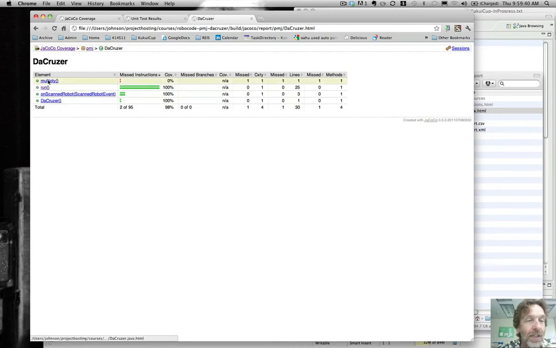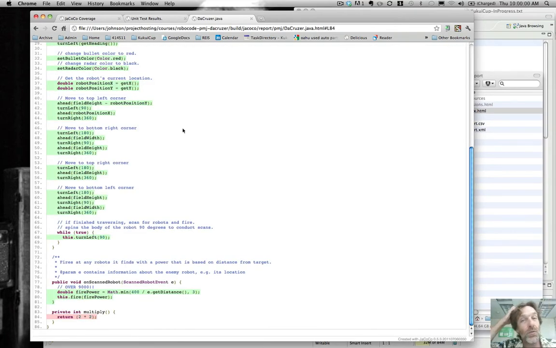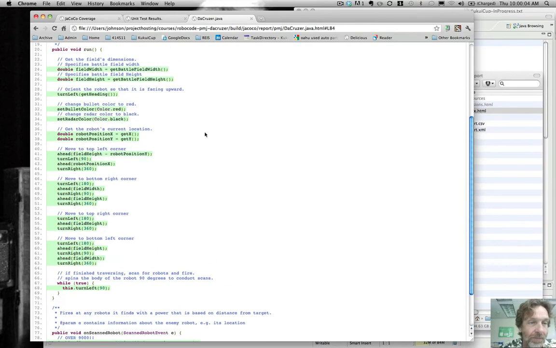So let's go down here, and what we can see is that the run, on, scan, robot, and DaCruzer classes all had 100% coverage, and you can see via the little bar the relative number of lines. Okay, but there's this multiply method which had 0% coverage. So let's click that, and that takes us right into a colorized version of the source code, which is pretty nifty.